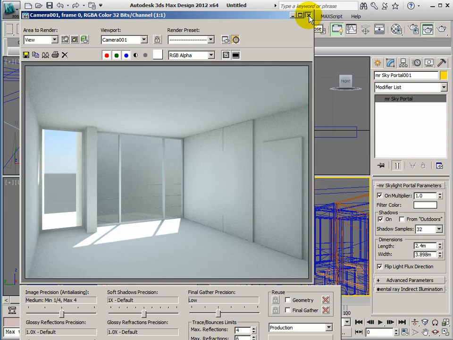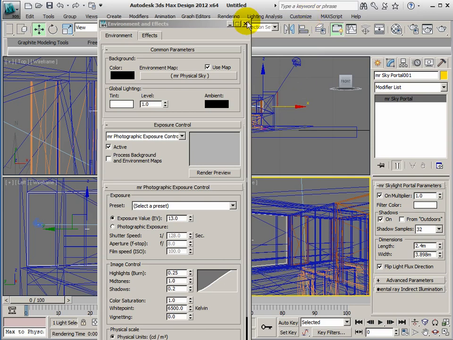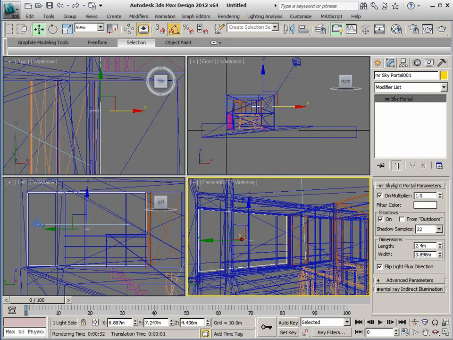Okay, I'll stop there because that's basically the lighting setup ready to go. The next stage will be to add materials to the scene, and we'll do that in the next portion.